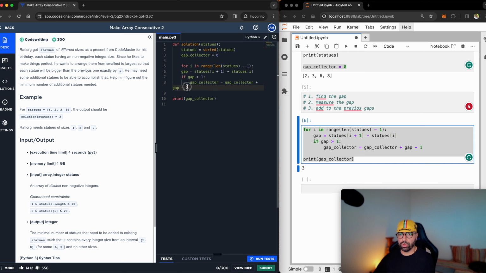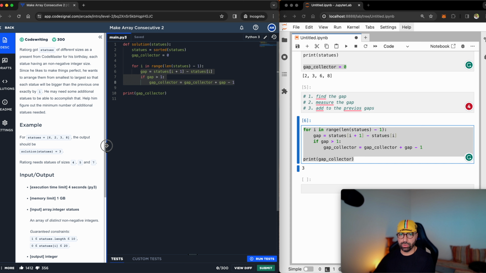Just make sure you've got the indentation right, because this is a for loop. I want everything after it to start with 1 indentation at the front. Let me just extend this so that you can see it. And after if, I need an indentation, which is great. And I don't want to print the gap collector because this is a function. Let me just go forward. I want to return the gap collector.